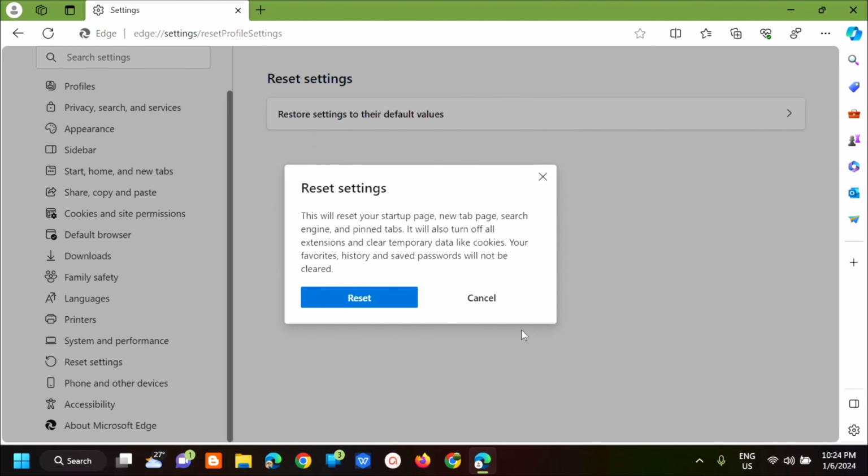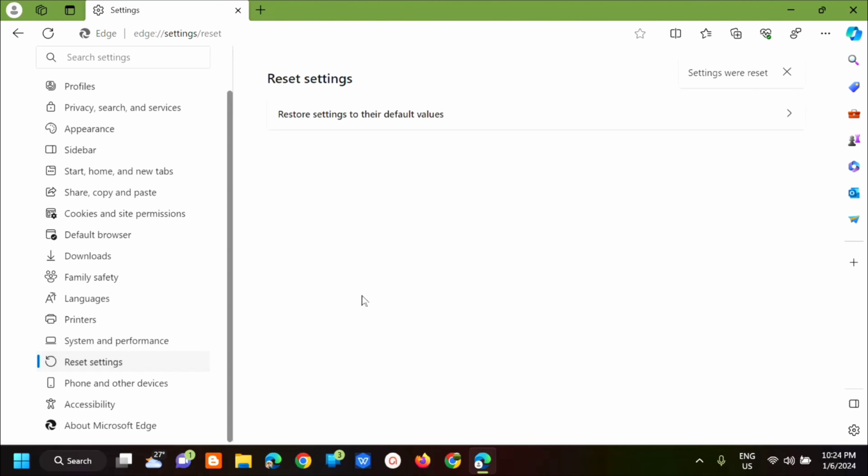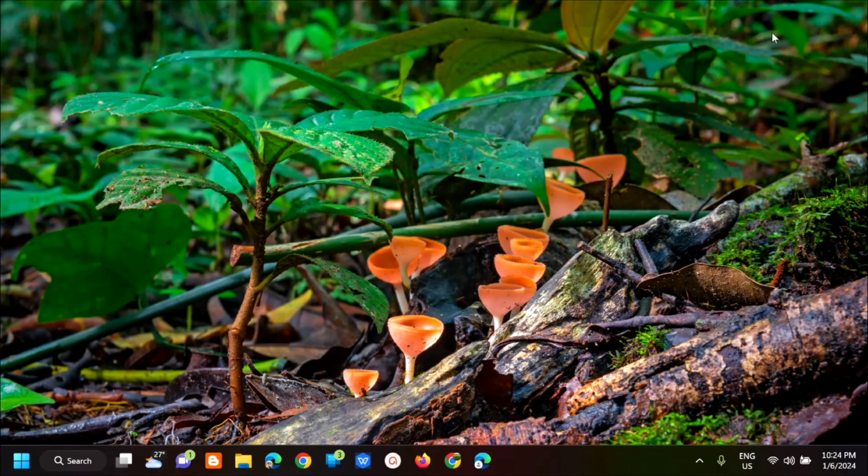And then pop up ito na reset settings. So this will reset your startup page, new tab page, search engine, pinned tabs. It will also disable all extensions and clear temporary data like cookies. Your favorites, history, and saved passwords will not be cleared. Alright, and then next ay i-click naman tong reset. And then kailangan lang natin mag-relaunch. Okay, so close lang natin dito. And then relaunch lang tayo.